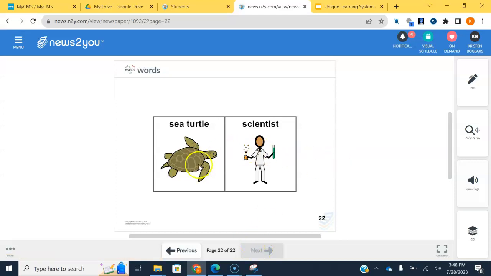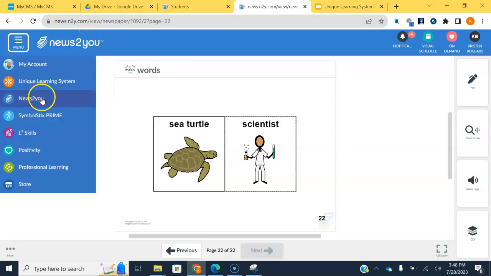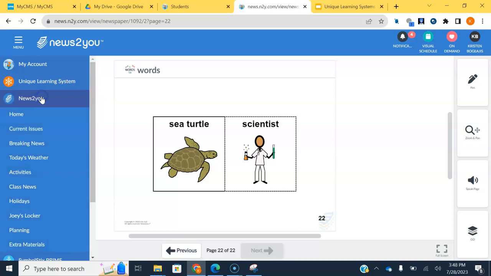And then it ends in some vocabulary. Sea turtle. Scientist. I love current events. It might be my favorite part about this News to You suite. So if you haven't found a way to incorporate this into your daily schedule, I highly recommend it. It's super fun. It's very normal. You know, it feels like something that you would do in any classroom. It is very generalized and it's super fun. So I highly recommend that.